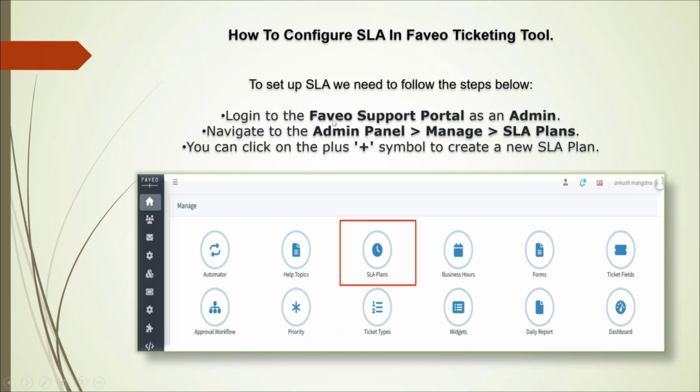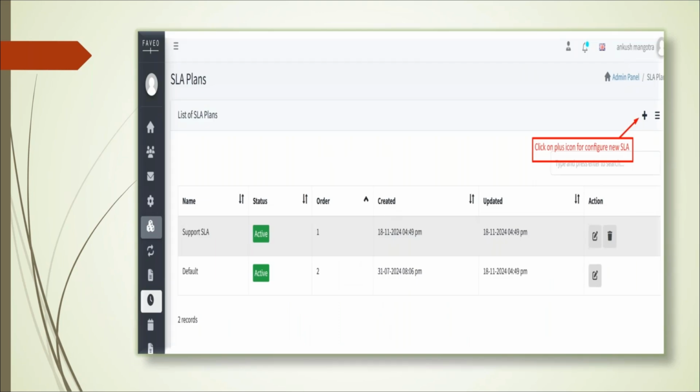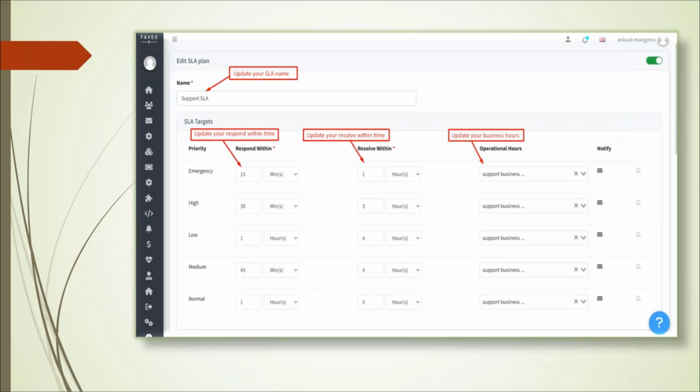Then come to the SLA plans. You need to click on the plus icon. Then you can see that kind of window. Then you can see the edit SLA plan, give a name as per your requirement. That is the first step.